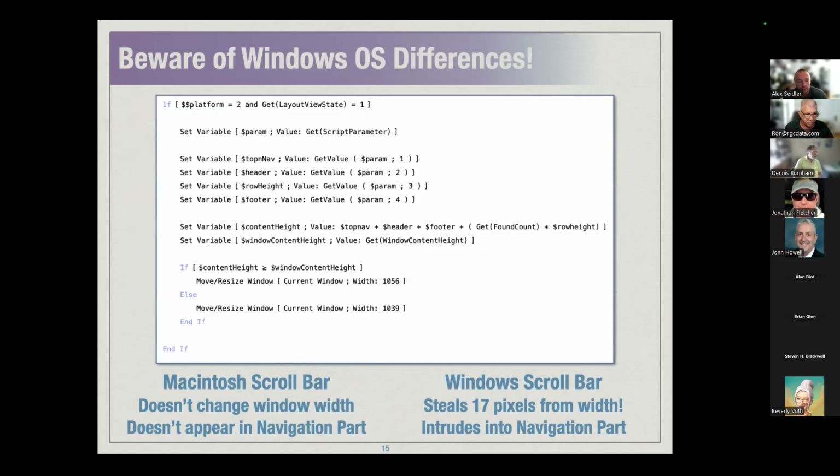What I do sometimes is write a calculation that detects the platform and the layout view state, and based on whatever it is, it'll do some arithmetic to determine the top navigation, the header, the row height, and the footer. It becomes more important in reports where things have sub-summary parts, but it's just something to keep in mind if you want to have the layout not force the user to have to scroll left or right in order to see the entirety of what's being presented.